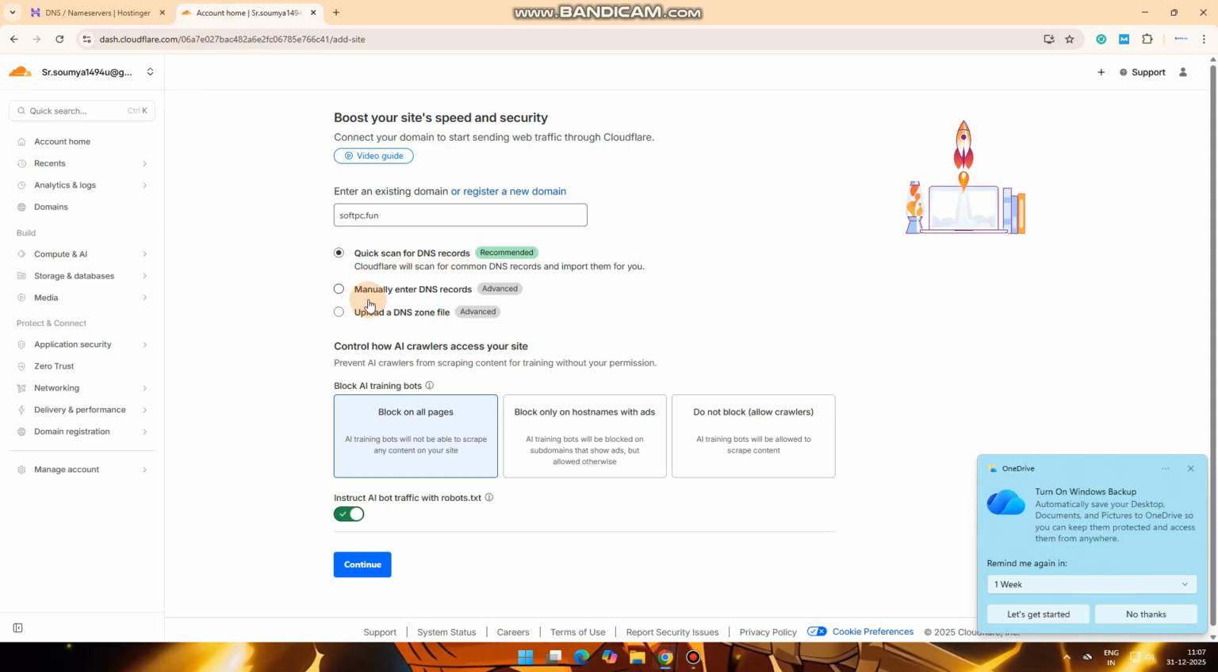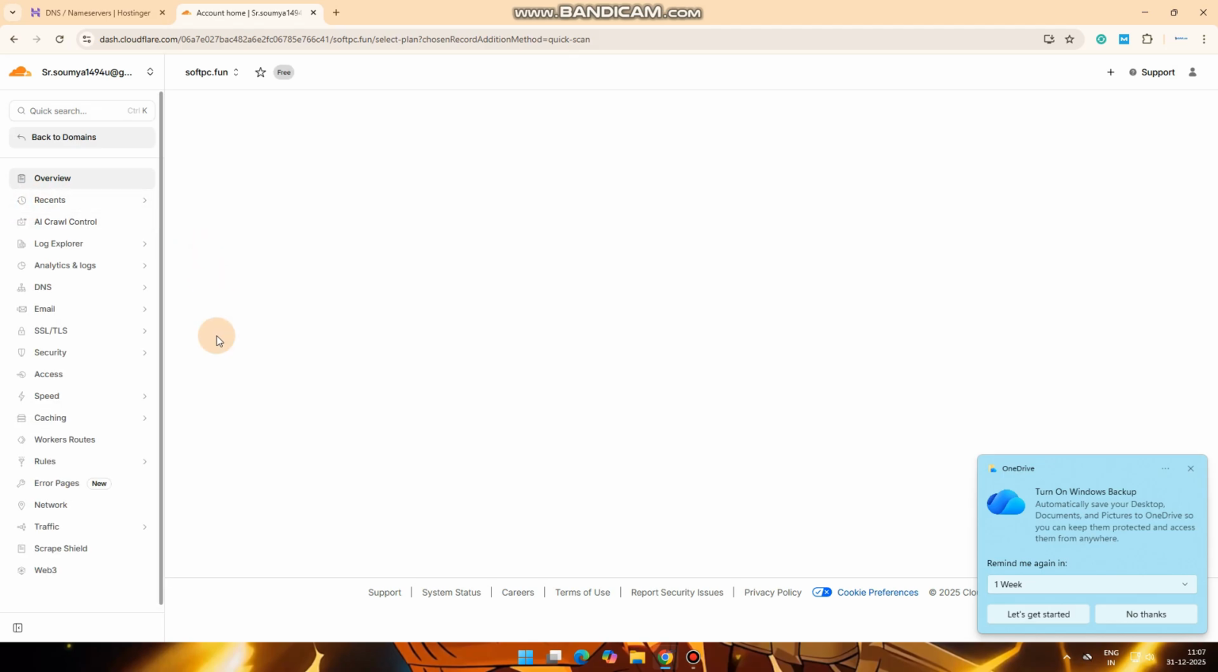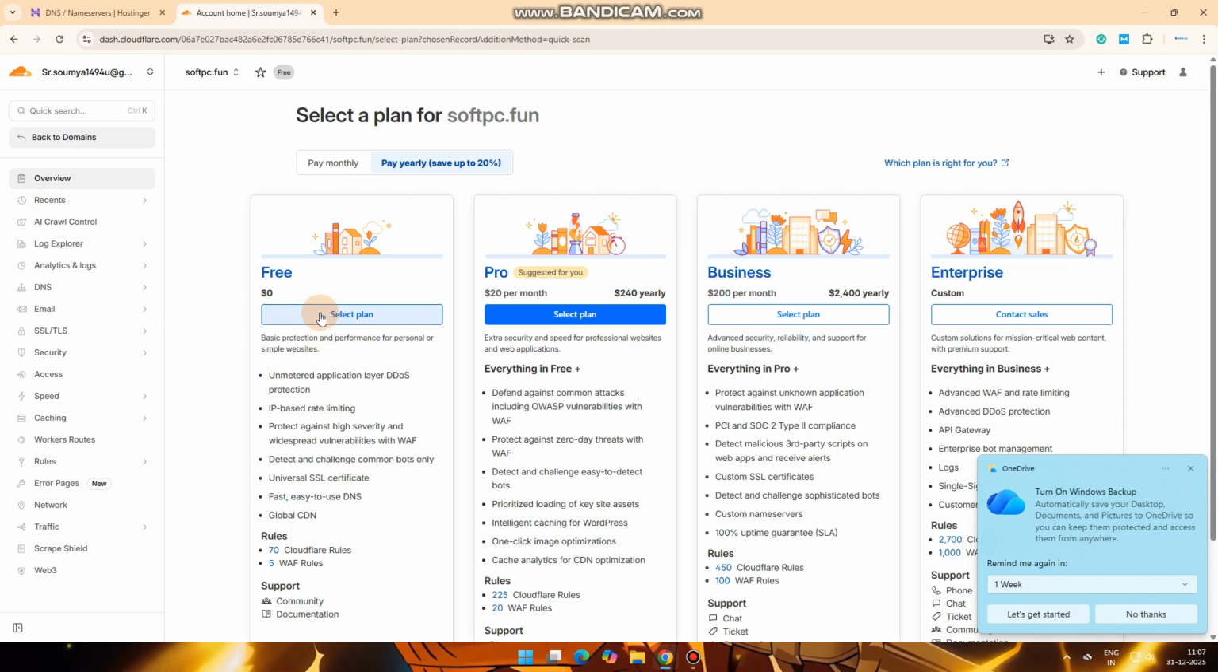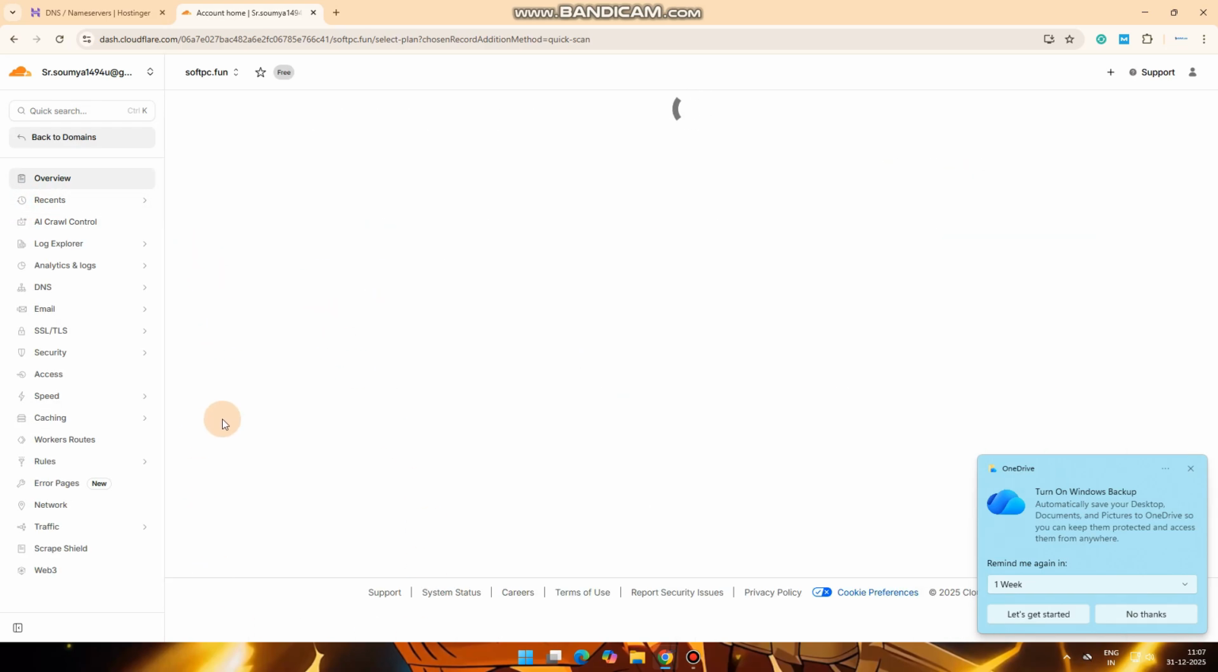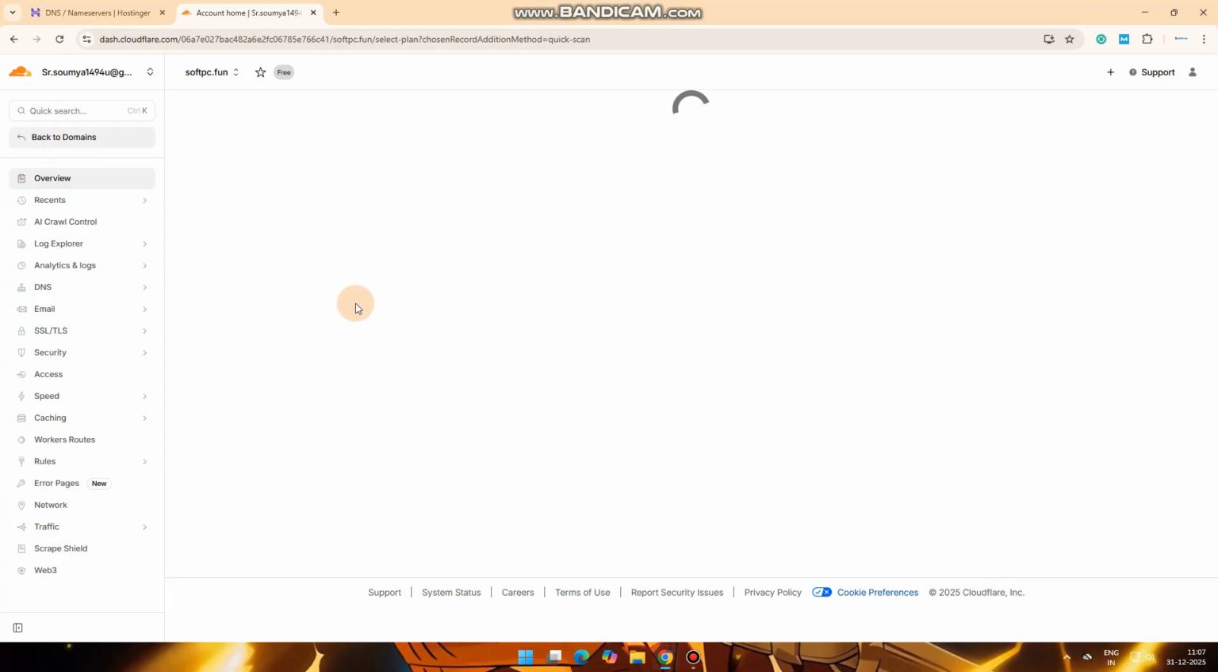Now add your domain name and click Continue. Now select the Cloudflare free plan. Cloudflare will automatically scan your DNS records. Once done, click on Continue to Activation.